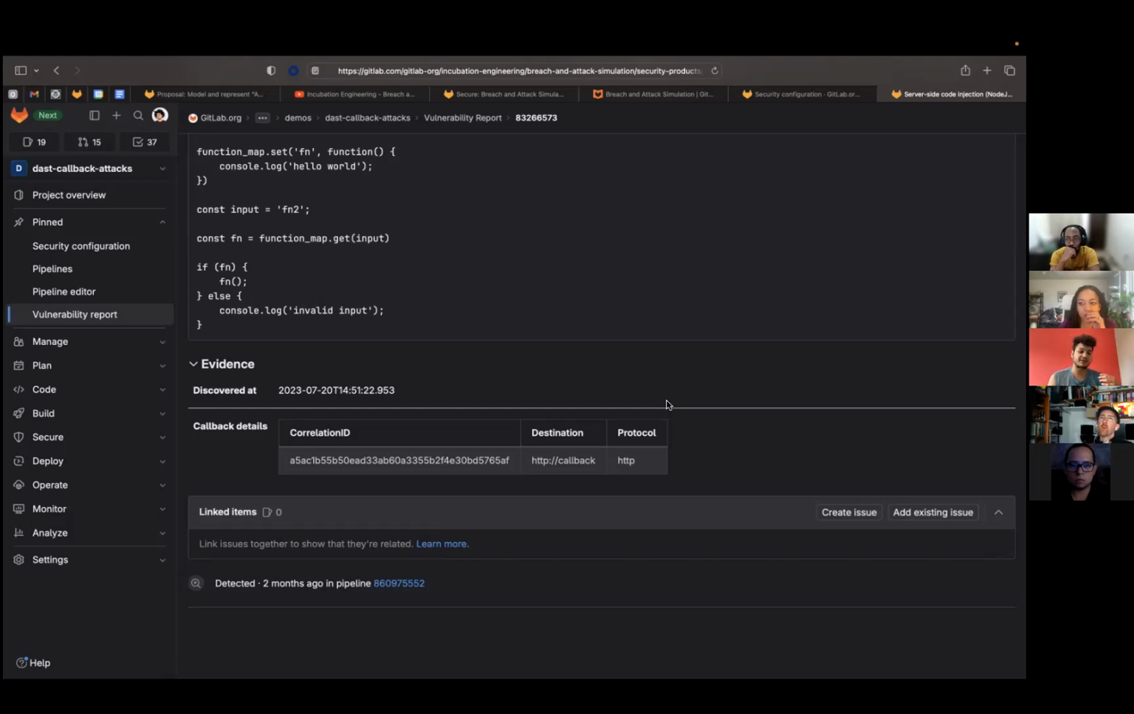It could be used for the proxy-based DAST analyzer if we wanted to. If we wanted to use it for, say, the fuzzing, like the API fuzzing analyzer or the DAST API analyzer, it's generic, and we can use it for any of those. And I have some experiments where I started to look at using DAST API to do callback attacks as well.